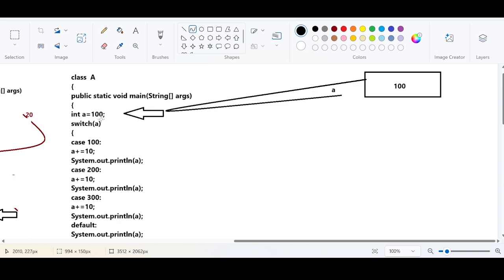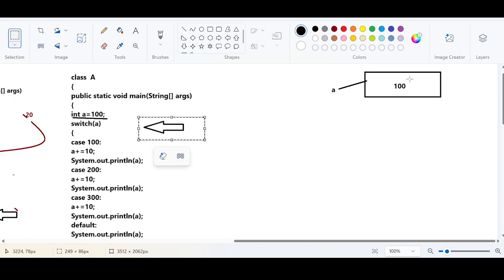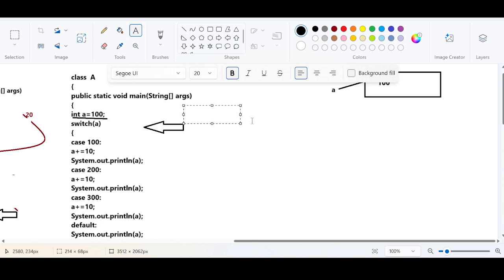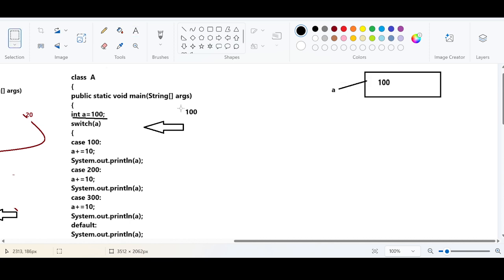So what is the second line? The second line is switching on the variable A. So what is the value inside the A? 100. So 100 is the value inside the A. This 100 will be mapped to the exact case, isn't it? This is the exact case, right? So this case has to get executed.